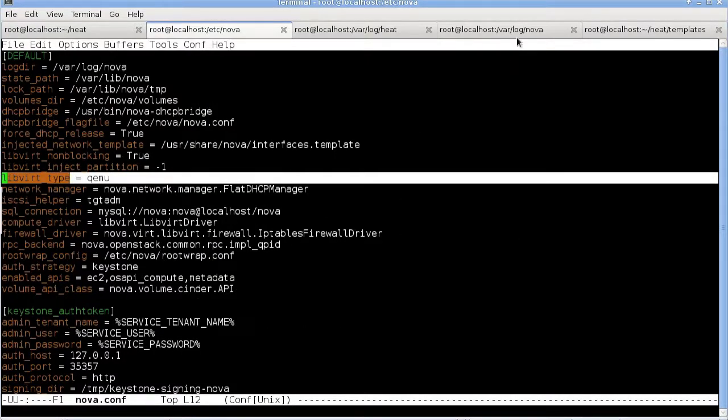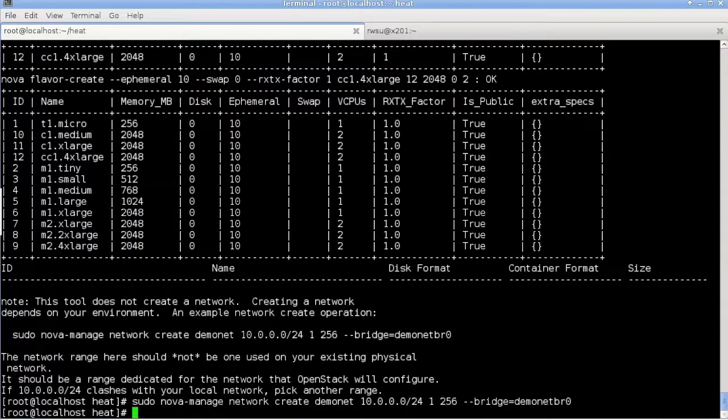If you need to run OpenStack within a virtual machine, you need to modify your Nova configuration file and add a parameter called libvirt_type and set its value to QEMU, and then restart the Nova services. Next, we use nova-manage to create a guest network.